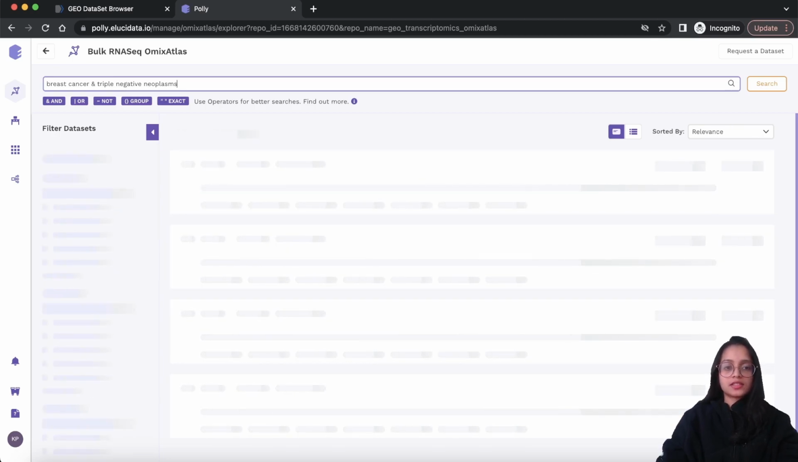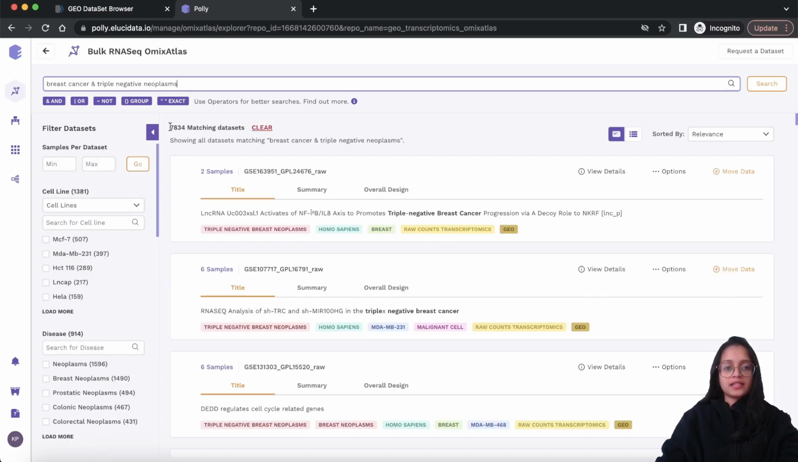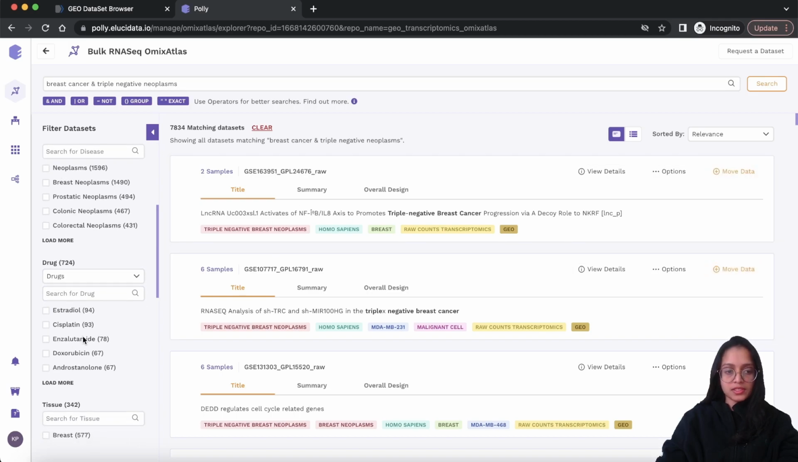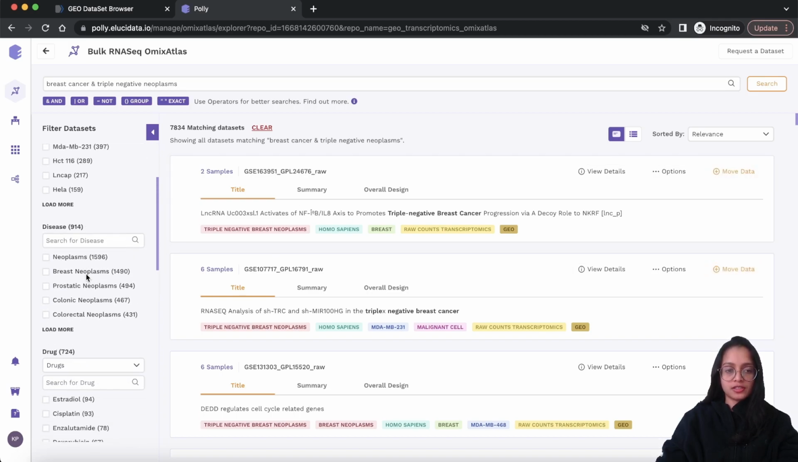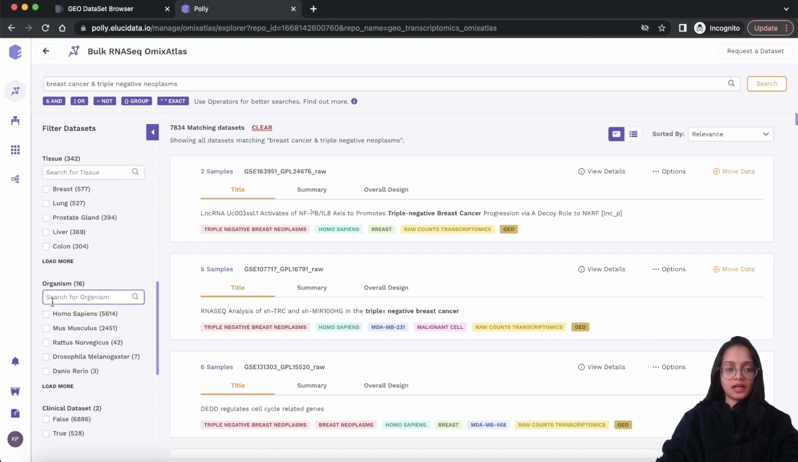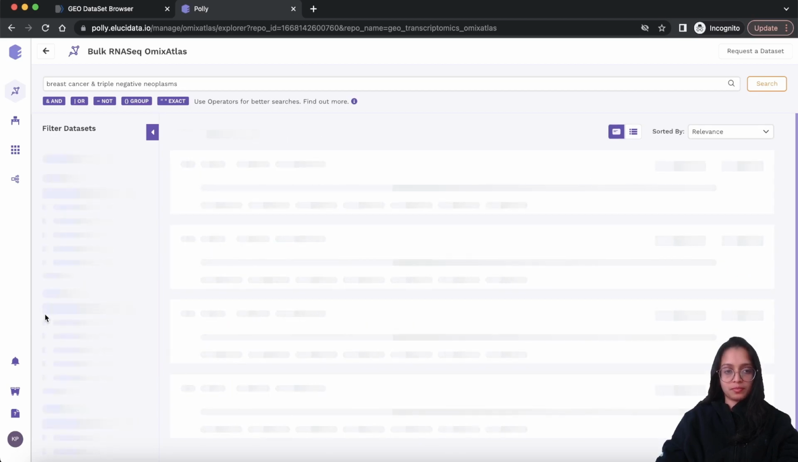When I hit search, I get so many matching datasets. And just to make sure that these are from Homo sapiens, I will be using the filters provided on the left side of the page. Here I will click on the organism, that is Homo sapiens.